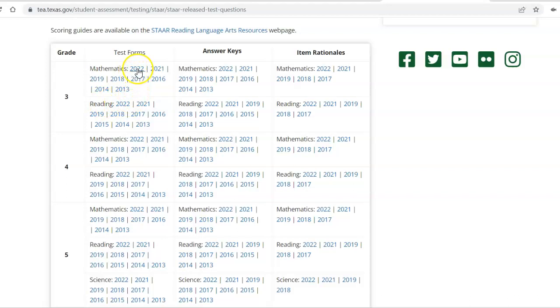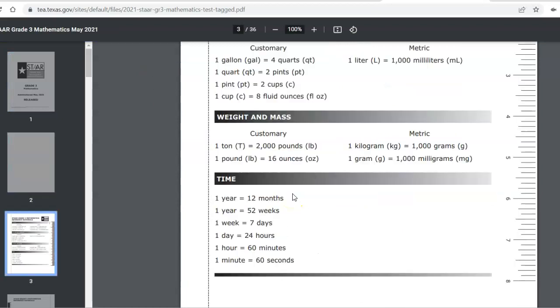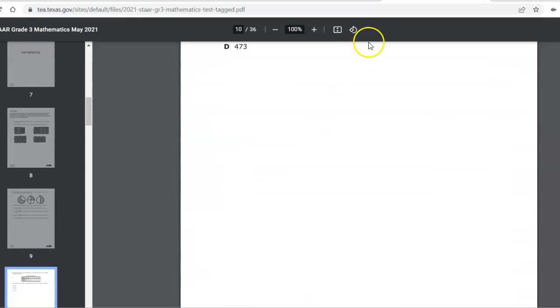We do not want you to use the 2022 test, but anything 2021, you can use those to help your child at home, but please do not use the 2022 because we use those type of questions for CBAs. So that is how you can help your child there. And if you click on it, it is the released STAR test from previous years, as you can see.